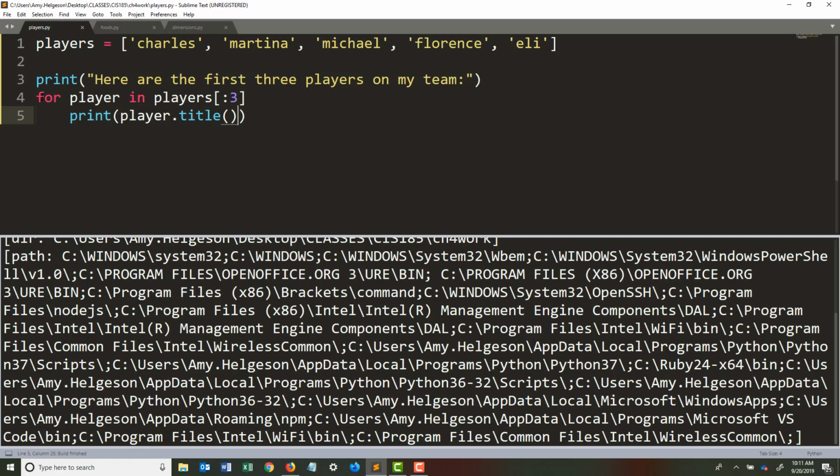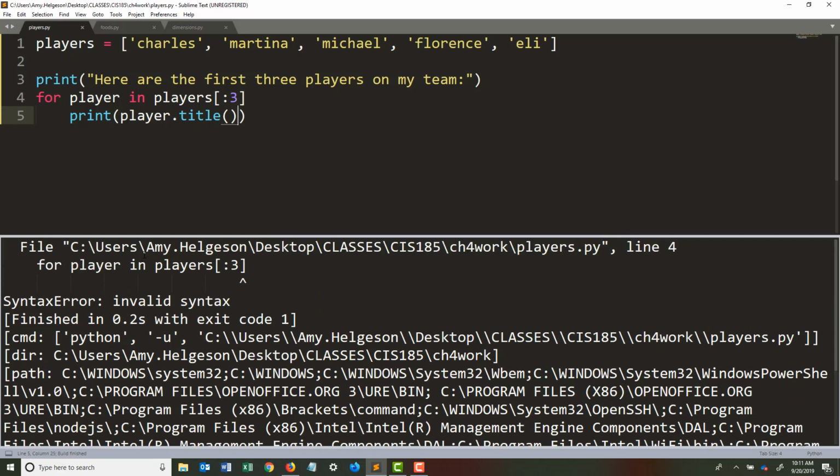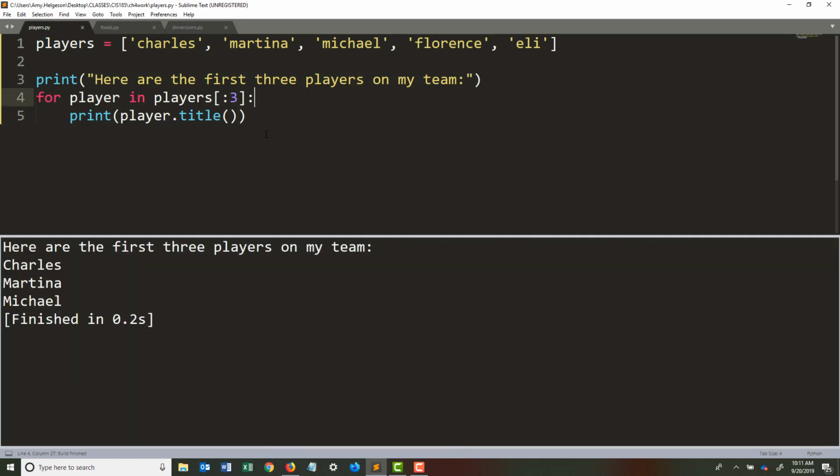Oh, looks like I have a syntax error here somewhere. Oh, my colon. There we go. So here are the first 3 players on my team. Again, we don't have the number starting here, so it starts from the beginning. So we've got Charles, Martina, and Michael. Again, that stopping point is that index number beyond the stopping point of where we want to stop.